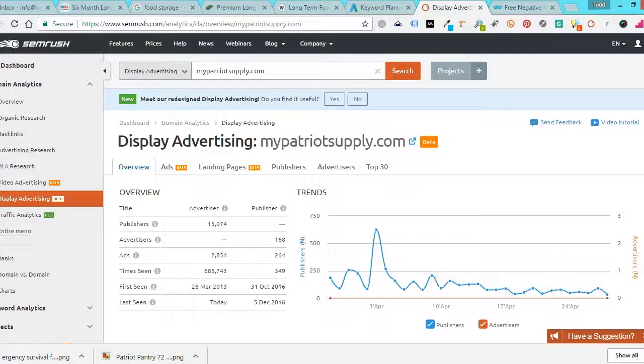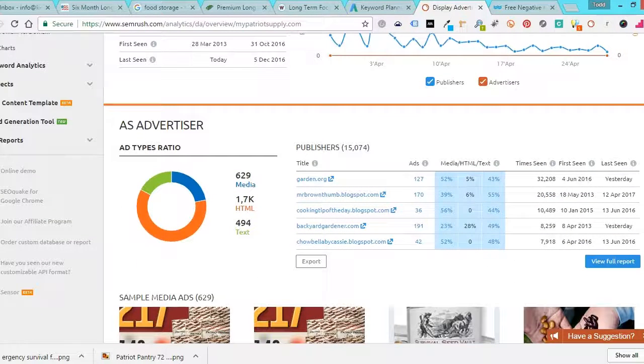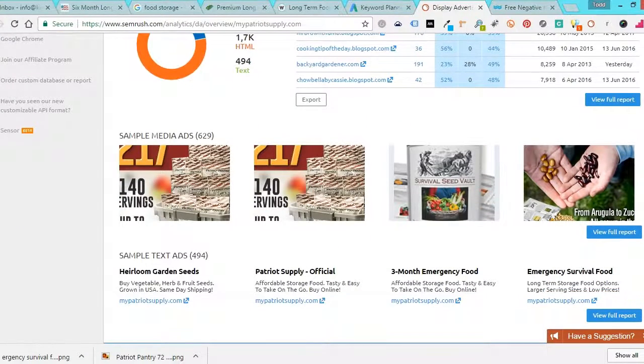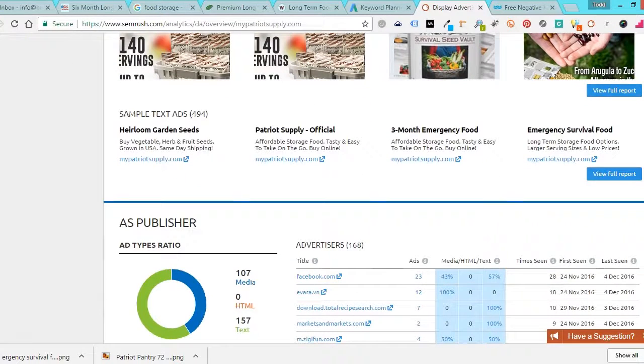Another one of my favorite tools is SEMrush. I'll put the client website in there, mypatriotsupply.com, and take a look at the overview. It'll give me an idea of what's in market and how it's trending. As you scroll down, there's the ad type ratio, so media compared to HTML compared to text. I'll be able to click in and see the ads, both the display ads and the text ads. At this point, we'll go ahead and copy these text ads to use.